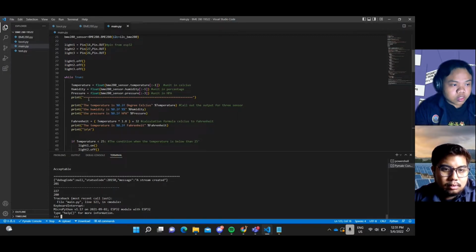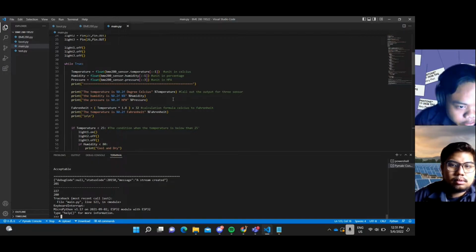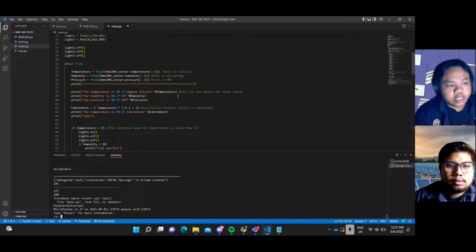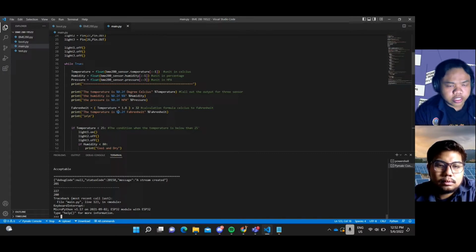Okay, and then it will print the temperature in percent 0.2 F degrees Celsius, and then print the humidity, and then print the pressure. For the Fahrenheit, we use the formula temperature times 1.8 plus 32.